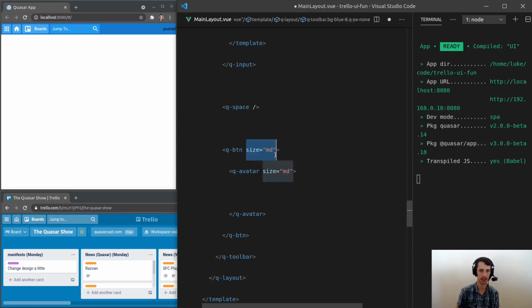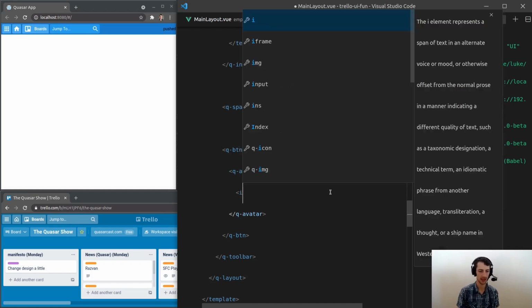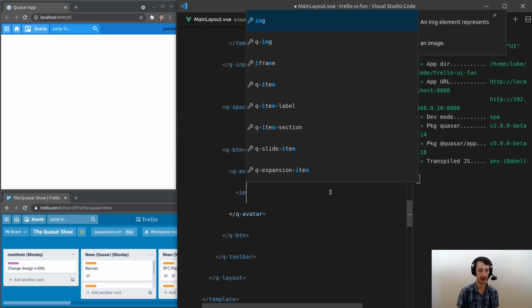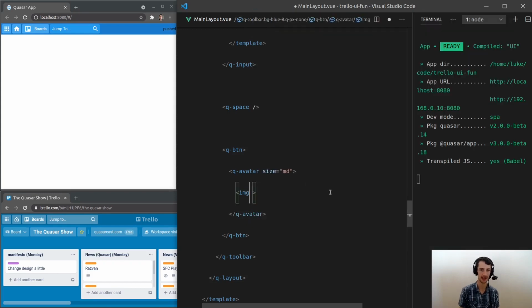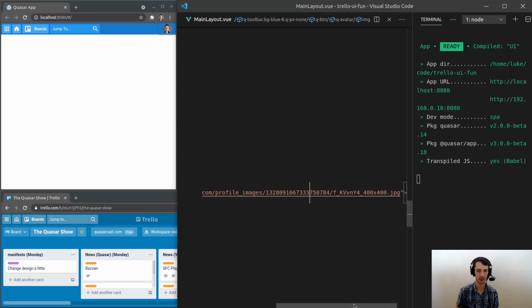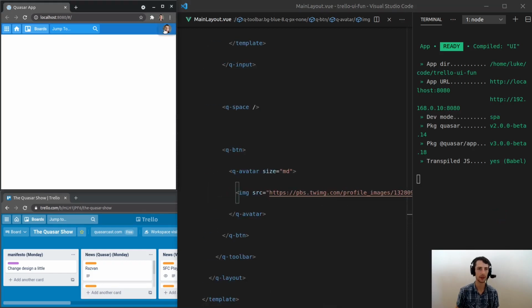In fact, I probably shouldn't have put that on the button, just directly on the avatar. Now I can just throw an image directly in there. For now, I'll just use an image of my profile picture, and I've got that somewhere down here. So I'm just going to do a bit of a copy-paste job. It's just my profile picture. And there we go, so that's showing up.